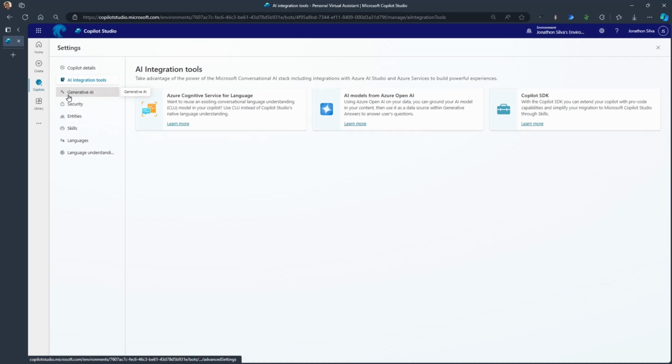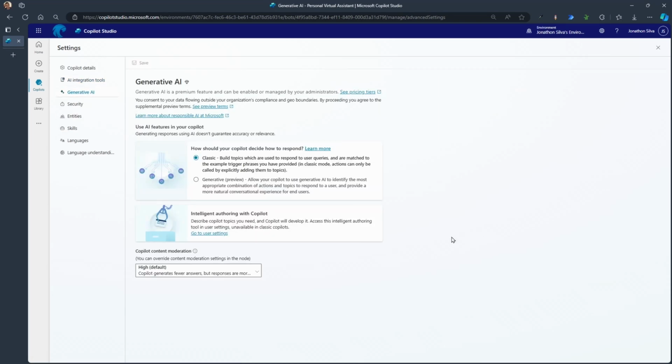I can come in here to generative AI. And this is a great section for the future for us to be able to say, all right, well, do I want my Copilot to be able to auto-generate its own answers based on the data that it can find? So the generative AI here will allow us to combine actions and topics, which are conversations and others, to figure out which one fits the conversation we're having with the end user.